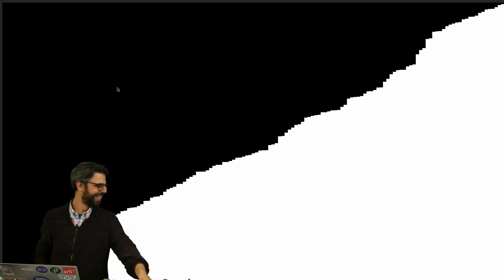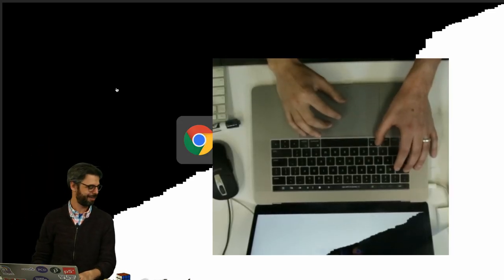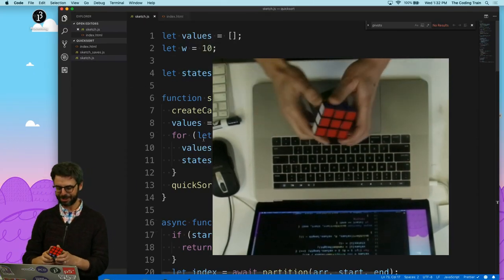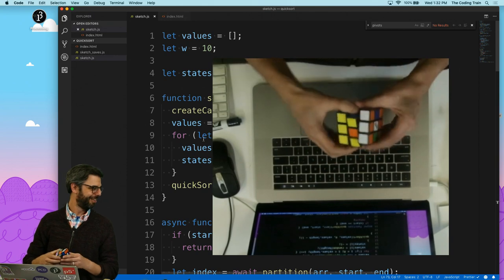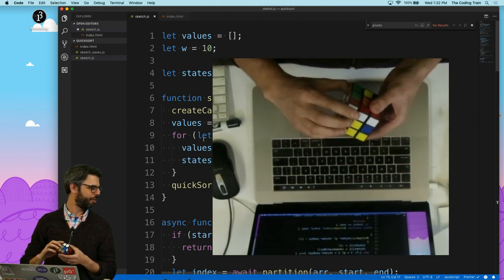Okay. Just for everybody who came late, or who came early, I'm not going to do any more coding. But I did say that I would attempt to solve the Rubik's Cube. So let me shuffle it. I'm shuffling it.